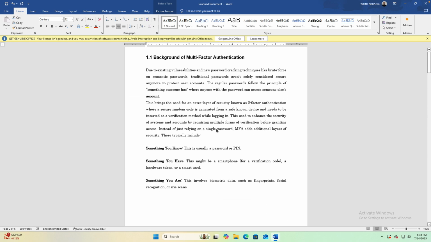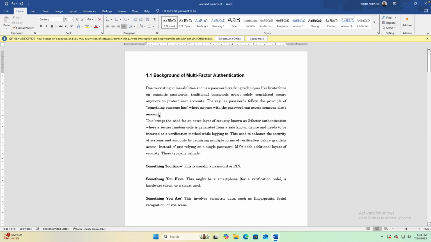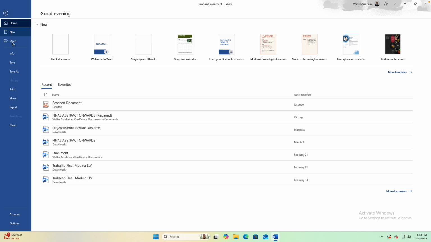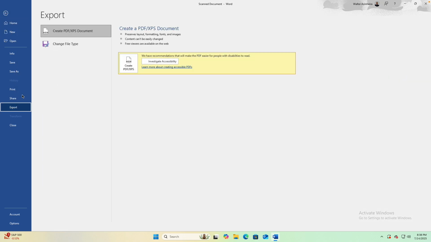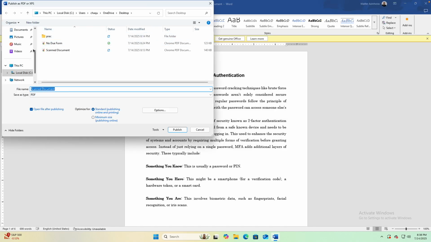But before going into the second way, I just wanted to let you guys know that once you're done editing your document in Microsoft Word, the next step is pretty easy. It's just to save the document: tap on File, tap on Export, and then tap on Create PDF/XPS document. All you need to do is double tap in here, and then you'll be able to select the path where you want to save your document.